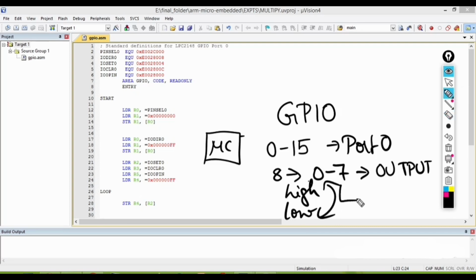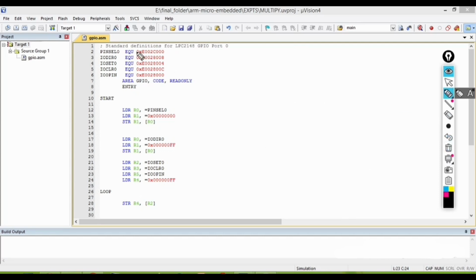To make it more understandable, if these pins are connected to LEDs, then those LEDs will keep blinking for the duration of time specified in the code. So now let's see what's happening here. There are some numbers specified here. These are actual addresses defined in LPC2148 for pin select, input output direction, input output set, clear, and input output pin value registers. But the names I have given here are defined by me. You can change them as per your convenience.